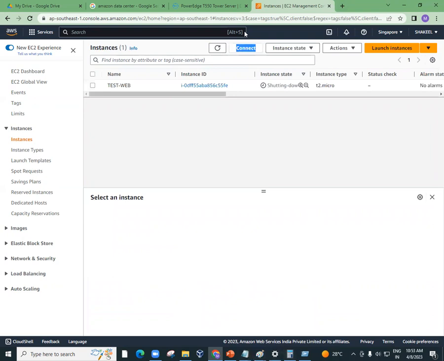Got it? So at any given time, you can add the services. At any given time, you can remove the services. This is the beautiful concept of cloud computing, my friend. At any given time, you can run your applications and servers, and at any given time, you can delete your applications and servers.